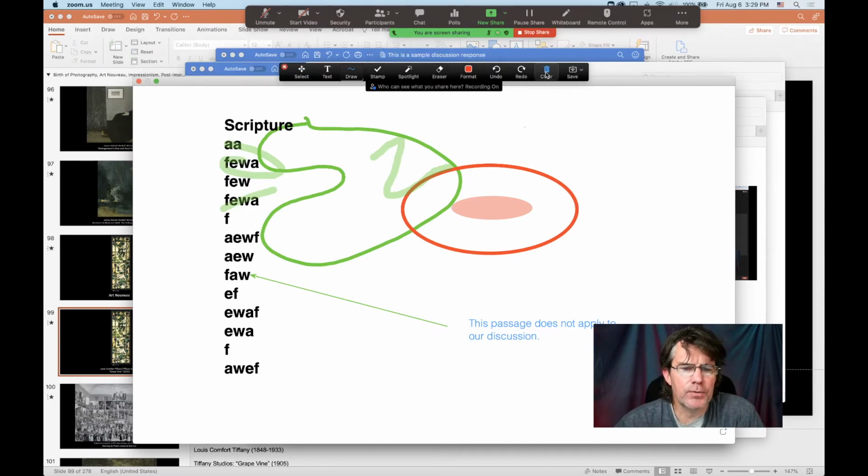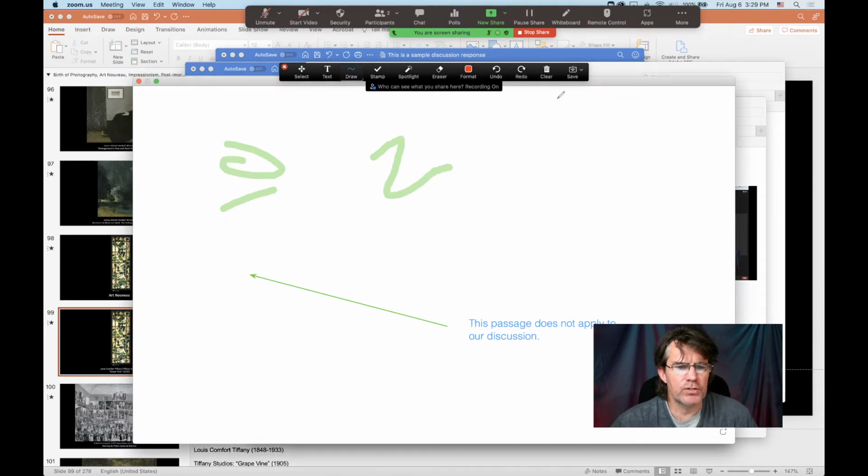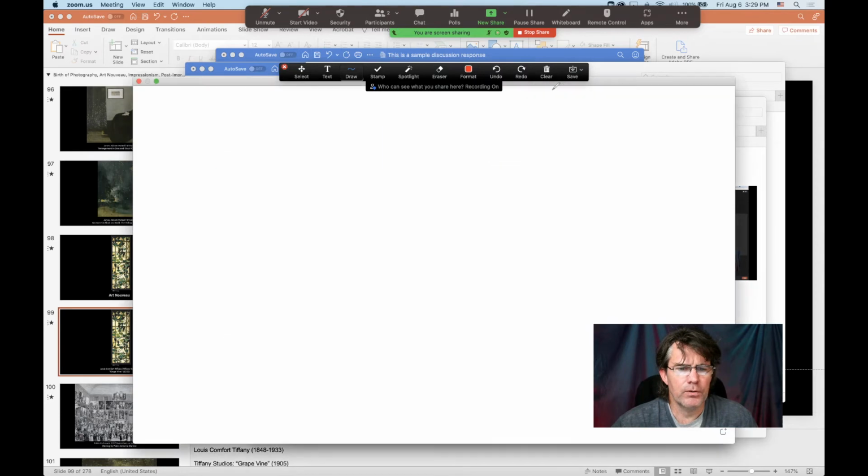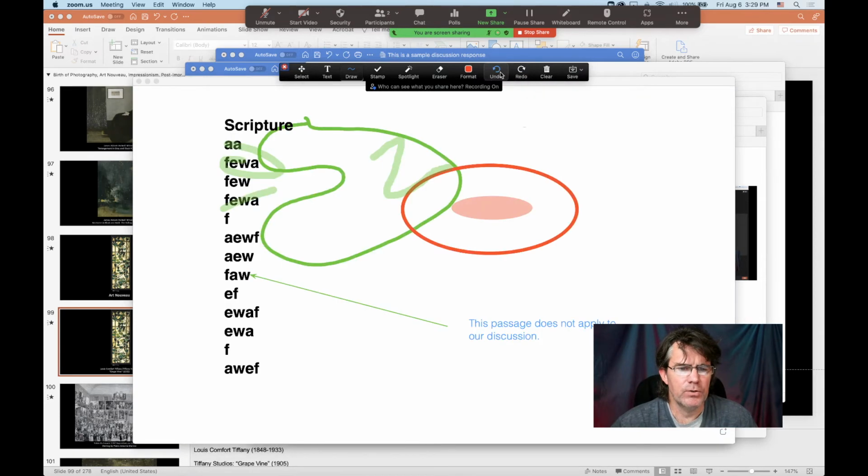And as a teacher, you can choose clear and clear just your drawings, undo, or clear the viewer's drawings, undo, or clear everything. And then you do have this undo and redo button if you need it.